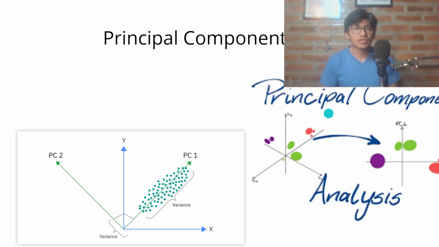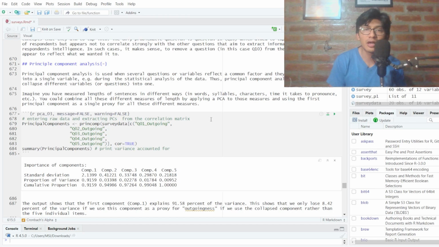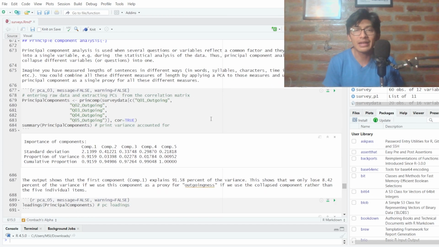Another section is principal component analysis. It's similar to factor analysis, but it is more mathematical. Its goal is to reduce the number of variables while keeping most of the information. It is great when we have many similar questions and want to simplify the analysis.